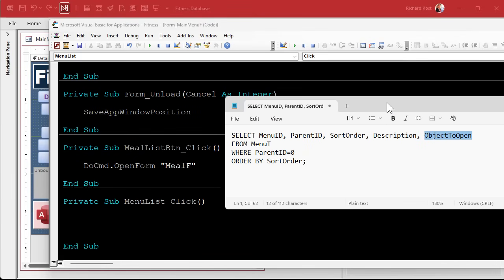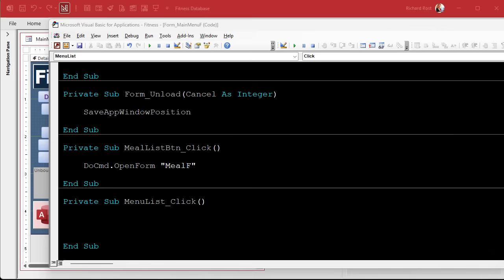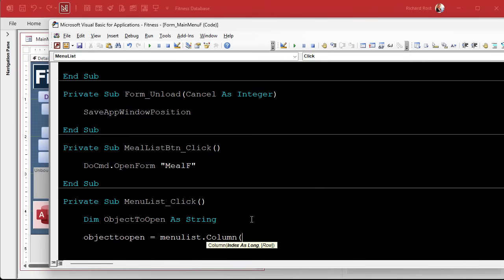You could use DLookup if you prefer. You don't have to put all this stuff in the box. You could DLookup all this stuff. For simple things like this, I like loading them in the box. So what we're going to do is we're going to say right here, Dim ObjectToOpen As String. ObjectToOpen equals MenuList.Column(4).